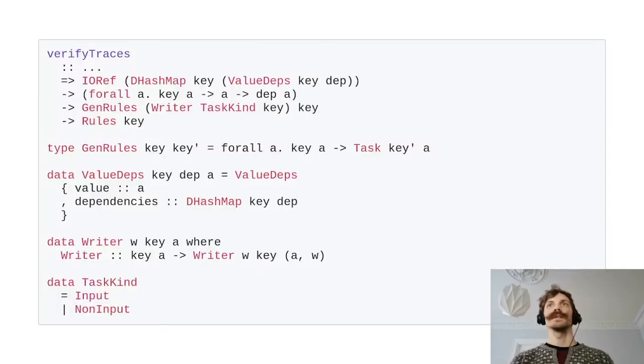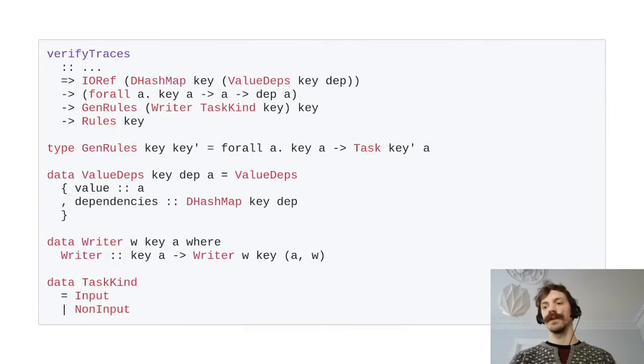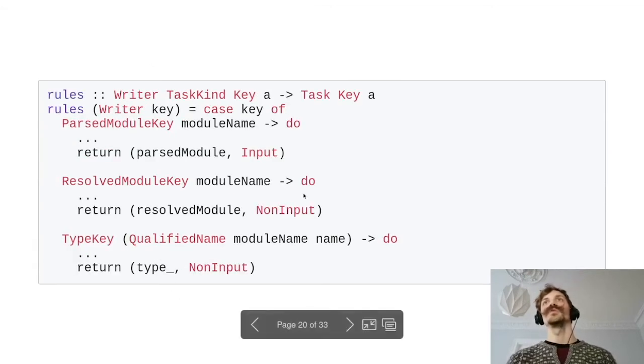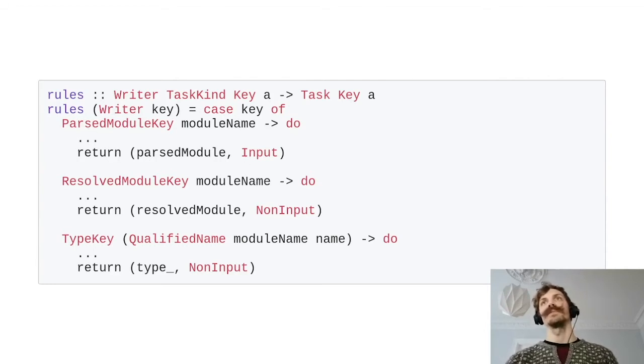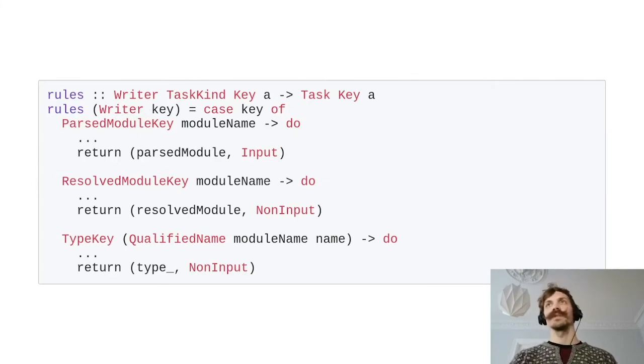The code looks like this. I won't go into detail, but one thing to note is that we have to mark our queries with whether they are an input or a non-input, so whether they can change even though their dependencies haven't changed. So a new rule system needs to say that getting the parsed module is an input because we read a file from disk, but the other queries are non-inputs because they only depend on other queries to get the result.